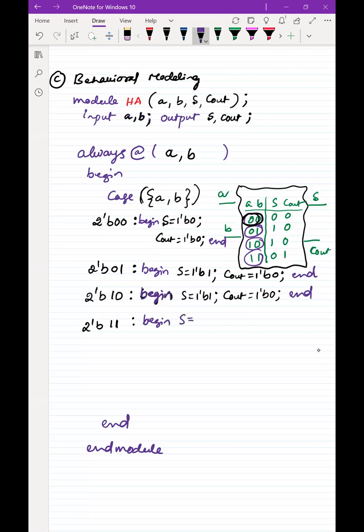S is equal to 1 bit of 0, but Cout must be equal to 1 bit of 1. So this is how we need to write the Verilog program in behavioral modeling. And the default statement is also there. We write the default statement. Default: what if other cases? Normally we treat that for two inputs, two variables, we have only 4 possibilities, but more possibilities are also there. We will discuss that point later on.